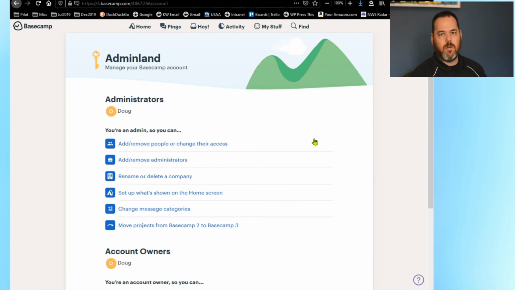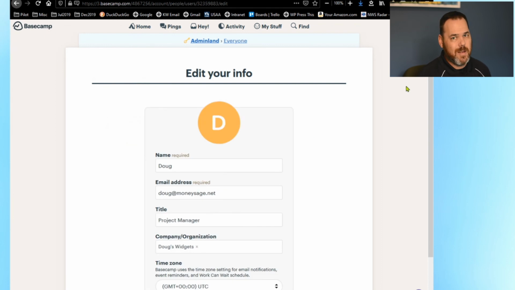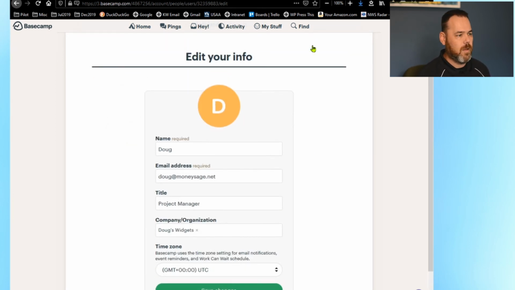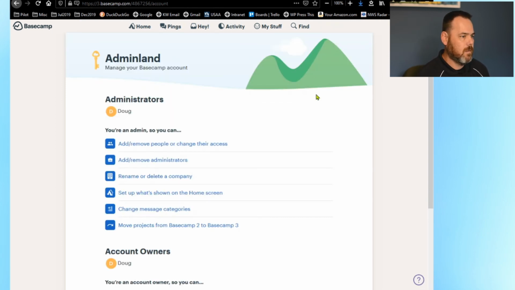All right, admin land. If you're an administrator, you can go add or remove people or change their access. There's some things you can see on them, but not a lot. I mean, there's not a lot to a Basecamp profile, okay? Let's go back. You can add or remove administrators. You can rename or delete the company.